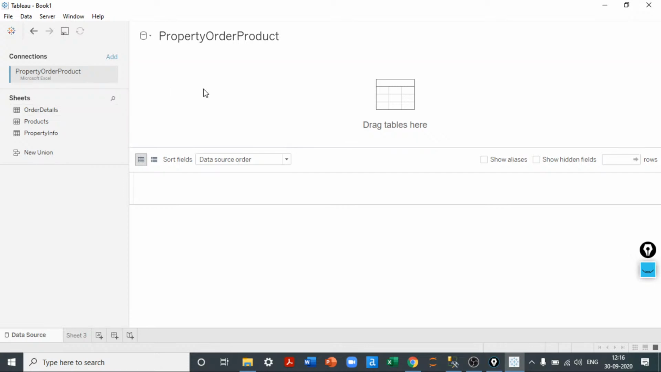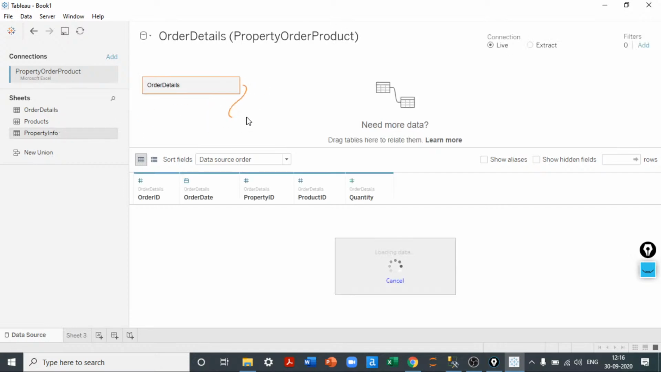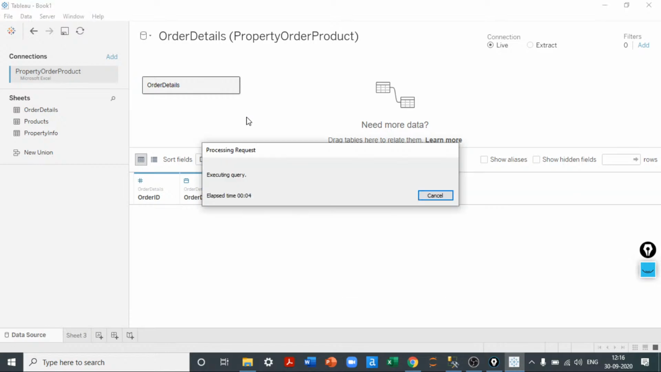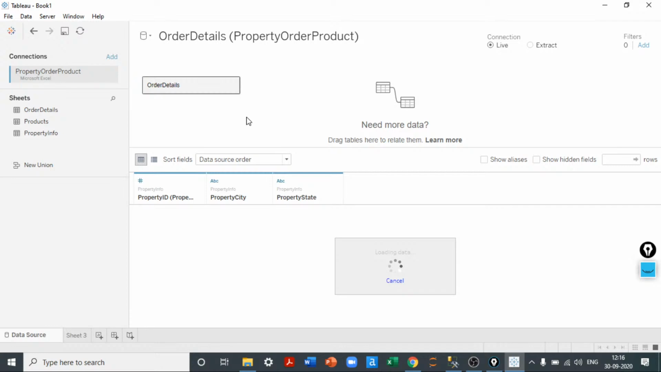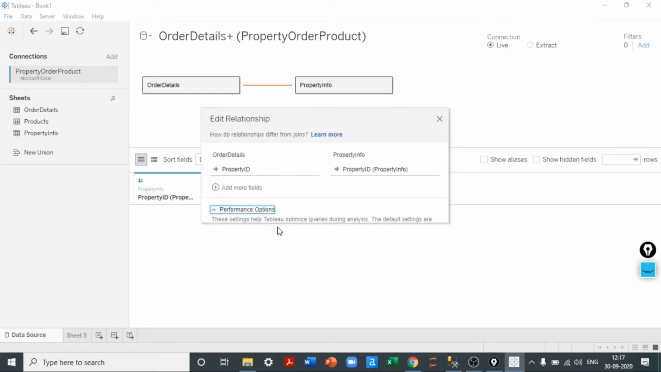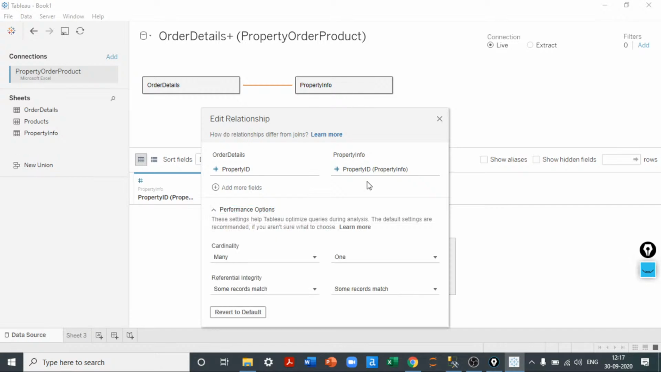Now in this case, I have order details, I have property information. Now I don't have product information. Now in this case, let me go to sheet 3. In property ID, I will have many here. Here I'll have only one, so it's a many to one. Let me go to sheet 3.